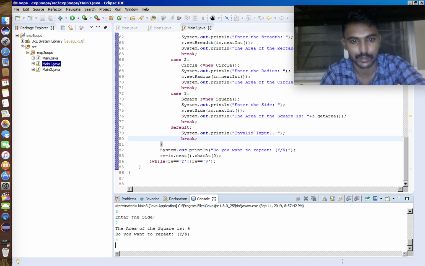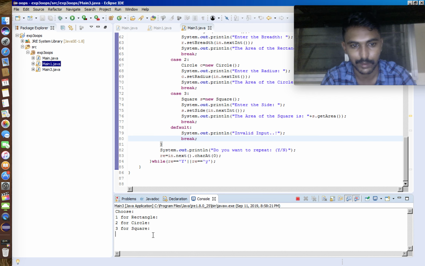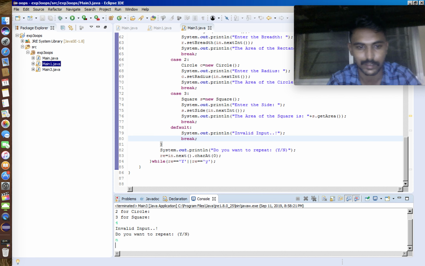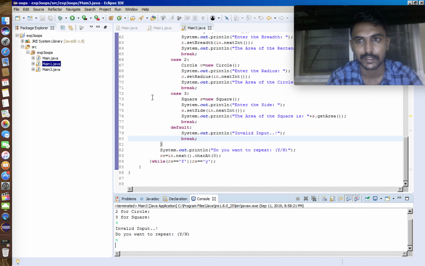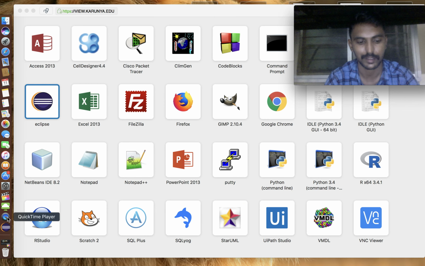Yes, it will not take. So other than this, whatever you give, the program will stop. Now I will show this. Other than this value, I will enter the value 4, invalid input. Yes, it also works, and that's it. The third experiment here is completed, and thank you.